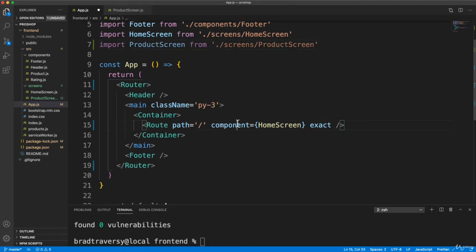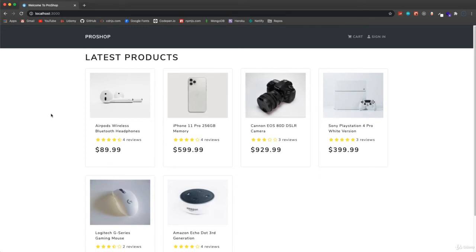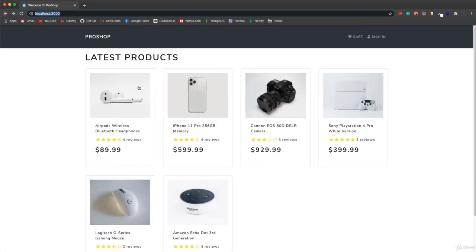And now down here, if I want to create a route for that, I'm going to go ahead and copy that down, and the path is going to be /product/ and then I'm going to do :id, meaning this is a placeholder. So it could be /product/ anything, and that's going to be looked at as the ID param. And I want that to go to product screen, and we don't need exact for this. So we'll get rid of that. Now, if we go back to our application, remember this goes to /product/ and then the ID, and there we go. And there's a way we can access this, which I'm going to get into in the next video, but I just wanted to set that up.